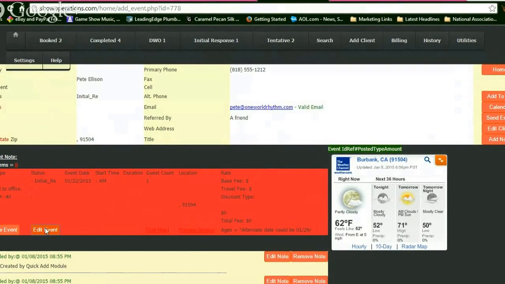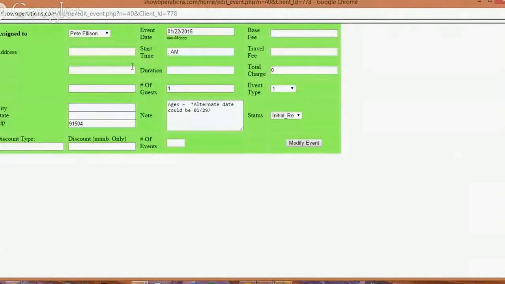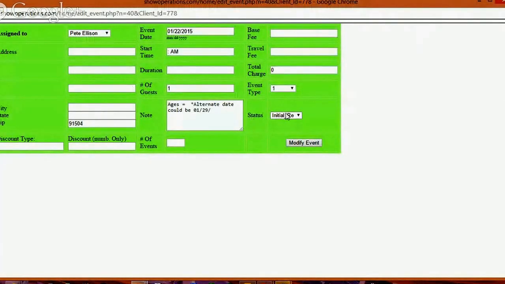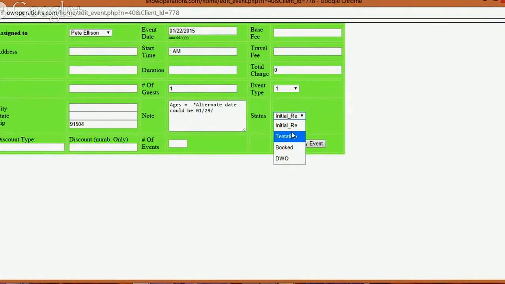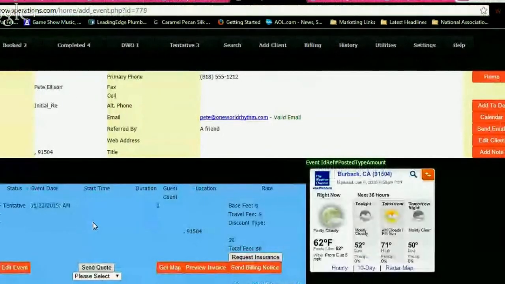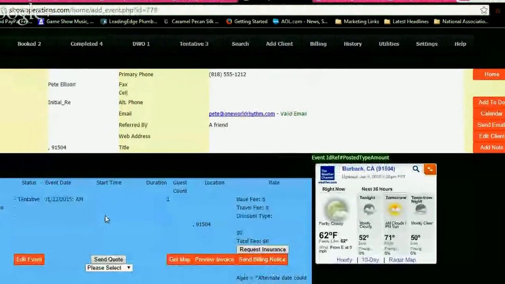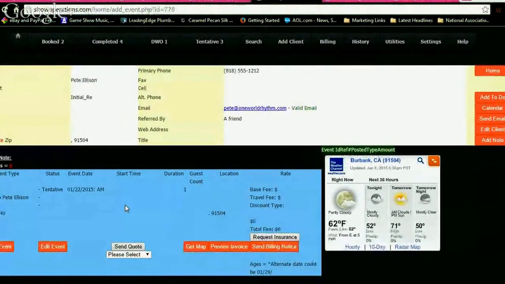So you could go in and edit the event, and that brings up the edit window. Once you change the status from initial to tentative, the flaming message goes away and it turns back into the nice blue color. Okay. So the flaming red is just to let you know, hey, this is a hot one. Let's jump on it.